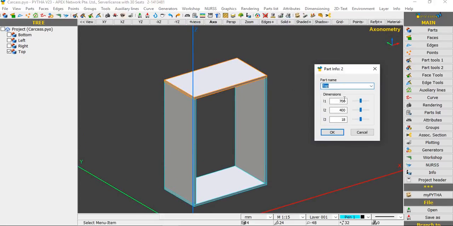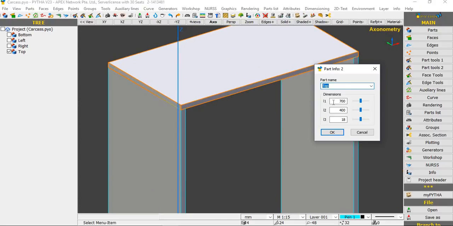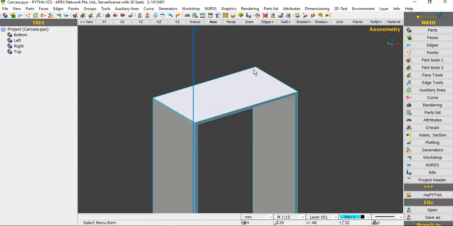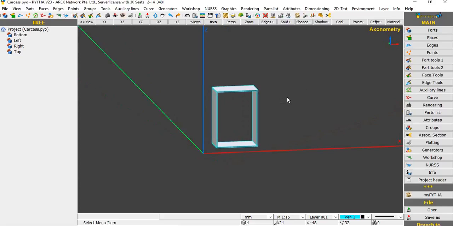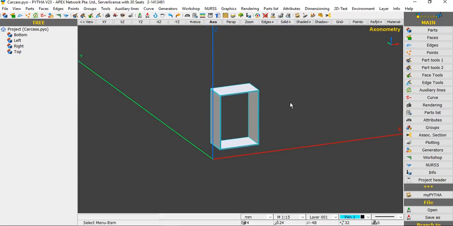Okay, I'll just double click over here and you can see the dimension of my top panel has been shrunk to 700 millimeters. So this is the way that we can use the extend function to make sure that it goes in the exact dimension that you want. So just now I've shrunk it to 700 in the x-axis.